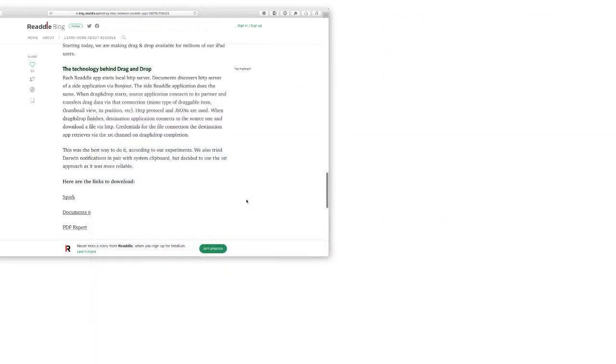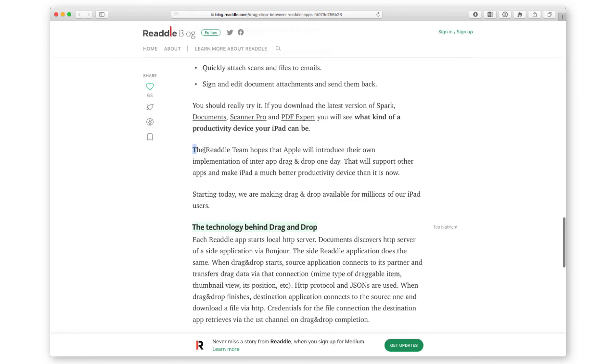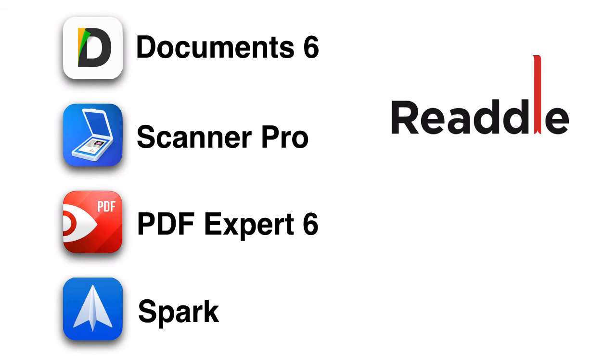fall of 2017. The good news is that Readdle appears to welcome this move from Apple, as they stated in the blog post that the Readdle team hopes that Apple will introduce their own implementation of inter-app drag and drop one day. I can't help but think they may have known about this move by Apple and just wanted to give us all a little taste of what could be possible. Regardless, if you haven't updated your Readdle apps yet, I absolutely recommend that you do so and think about how this drag and drop feature could be useful to your workflow.